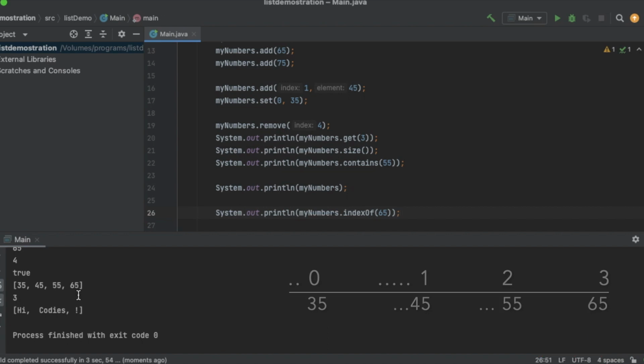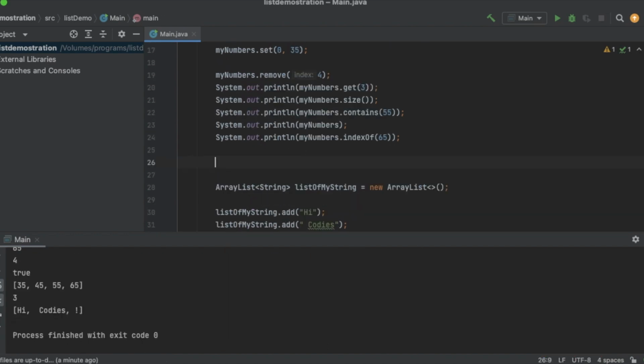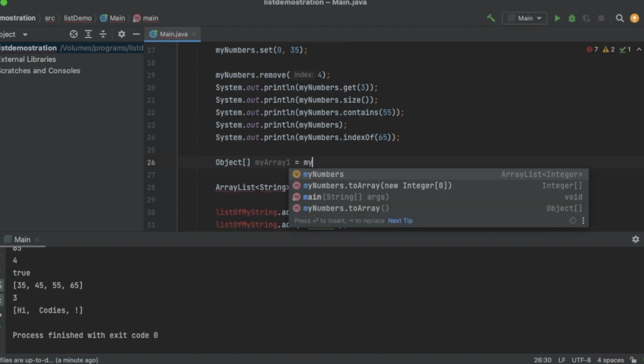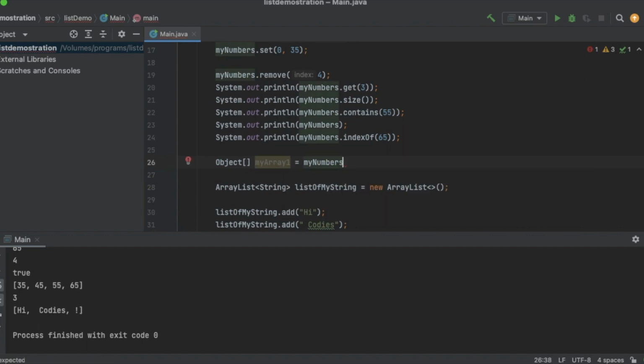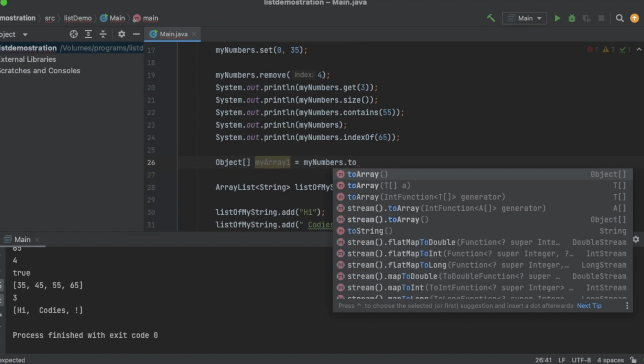Now finally, I want to show you how to use the toArray method. So the first thing I'm going to do, I'm going to type the word Object because this method will return an object type. And then I'm going to type brackets. I'm going to create a variable name. My variable name will be myArray1. Then I'm going to initialize it, in other words, set it to myNumbers. Once I'm done doing that, I'm going to use the dot operator to call the toArray method.